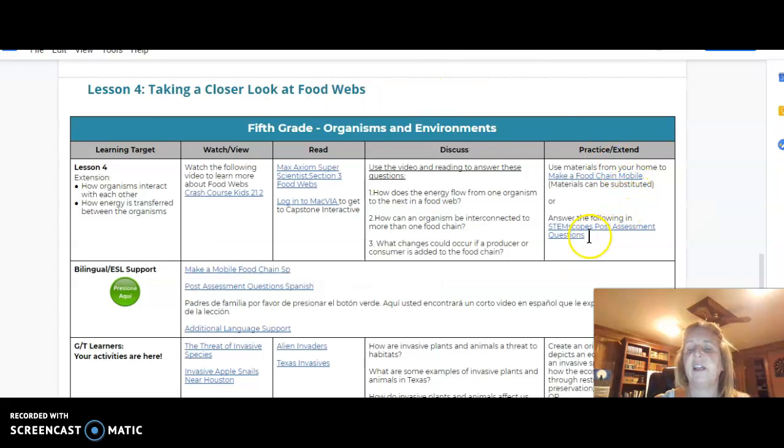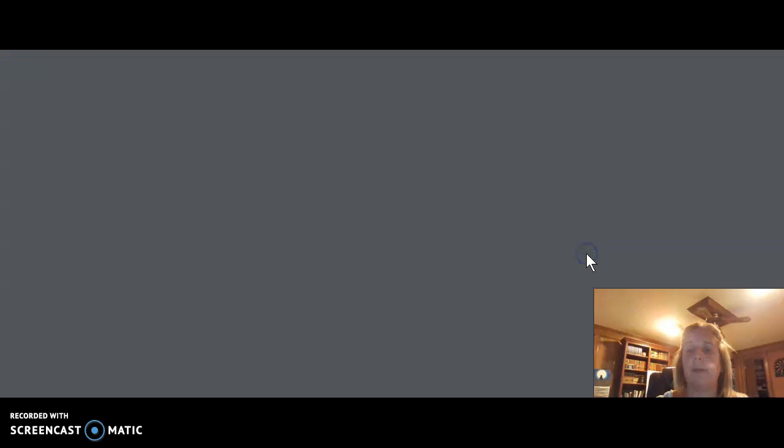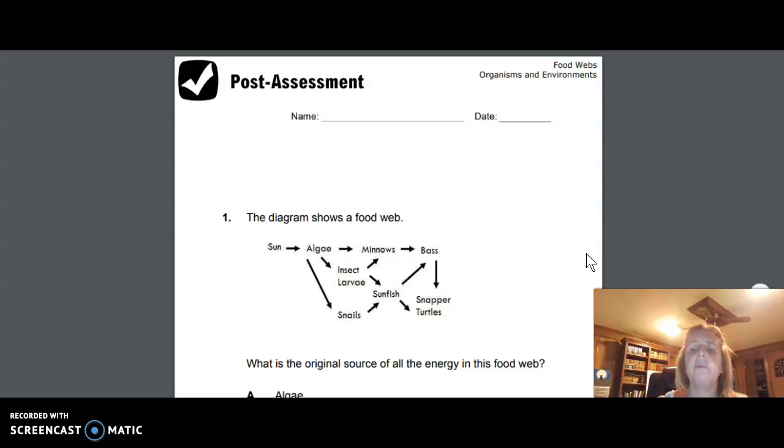And then finally, the STEM Scopes post-assessment. This you should do, okay? And when you click on it, it's actually a page you can print. And you can print it, and you can show your answers on a piece of paper, or you could print the page and do the answers on the page, or you can just get a piece of paper and answer your questions on a piece of paper.